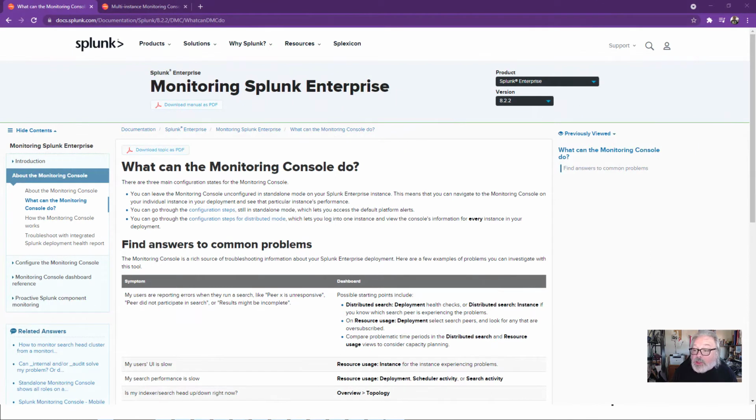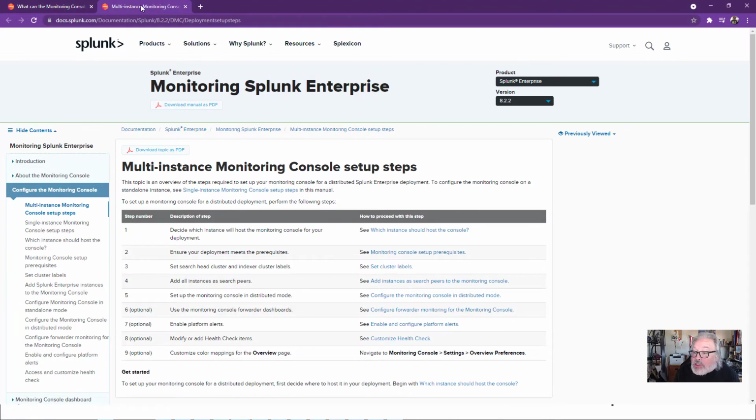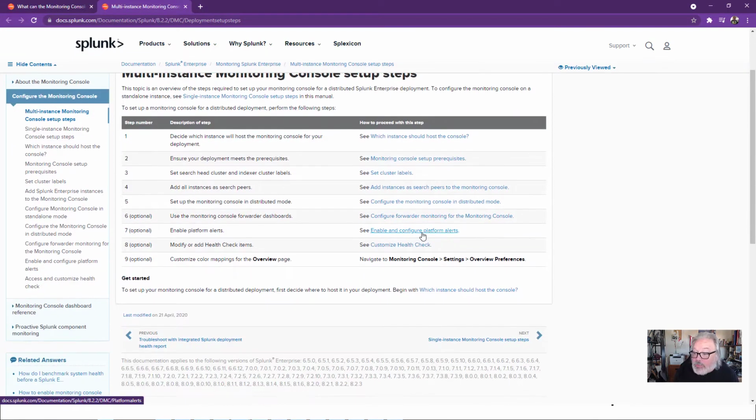The main purpose of the monitoring console is to find answers to common problems within your standalone or clustered Splunk environment. docs.splunk.com has excellent step-by-step instructions helping you through the configuration steps, including detailed instructions on how to set up the monitoring console in a distributed environment and accessing default platform alerts.